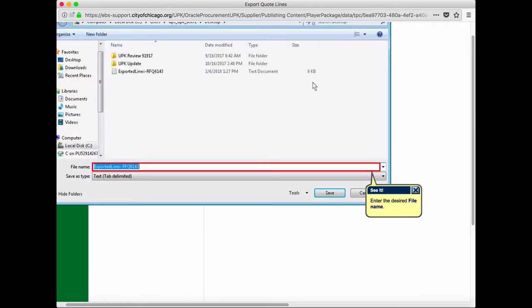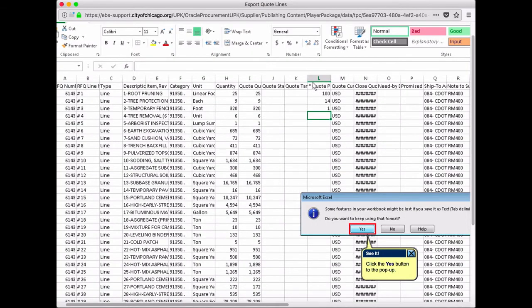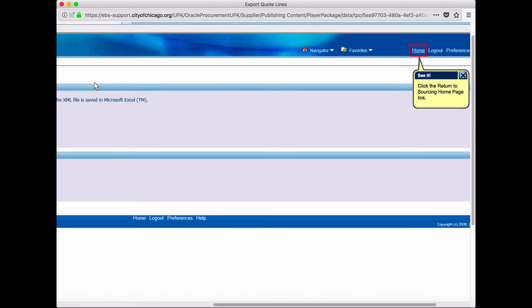Enter the desired file name. Save your document by clicking the Save button. Click the Yes button to the pop-up. Click the Return to Sourcing Homepage link.